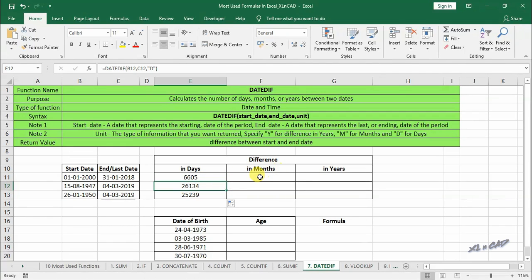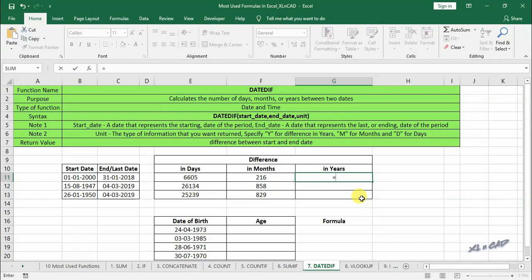Now the difference in months. For returning the difference in months, M should be the third parameter. And we have the difference of dates in months. Now the difference in years. Here the third parameter will be Y. And we have the difference of dates in years.